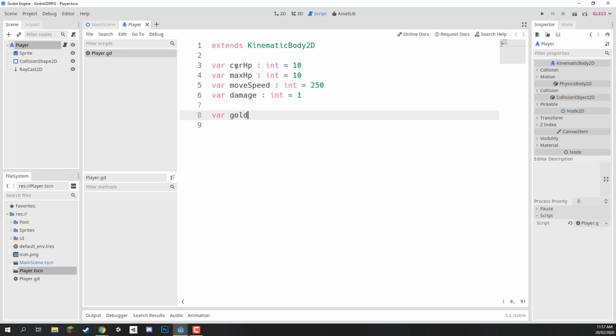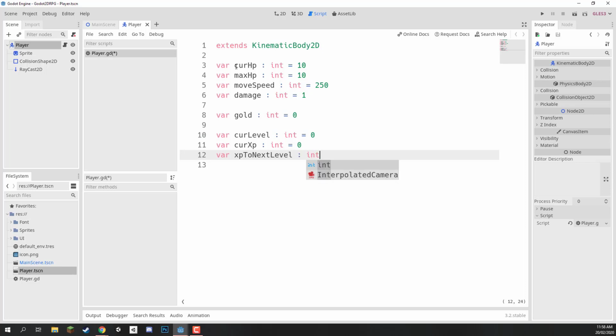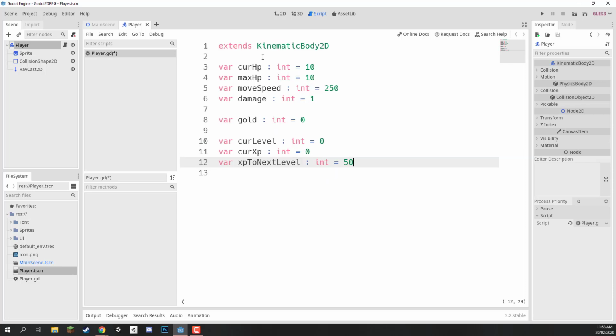We also then want to have a variable to keep track of our gold, so how much gold we have. We're going to have 0 to start off with. Then we have our leveling. With our leveling, we're going to have a current level and current XP. So we'll go var cur level of type int equals 0 by default, and cur XP, which is int, equals 0. Now, to determine how much XP we need to level up, we're going to have a variable called XP to next level. This is going to be of type integer, and this is going to be equal to 50 by default.